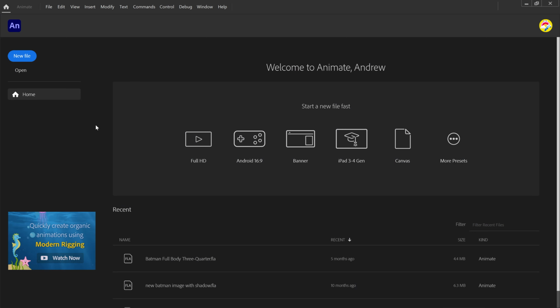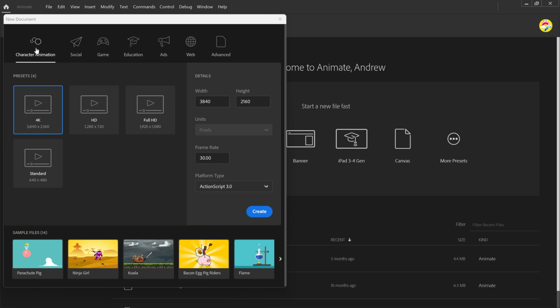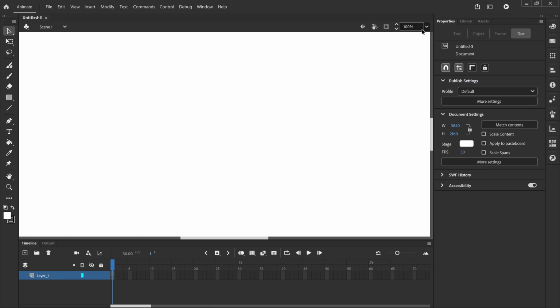In this video, we will trace a Batman image, but you can use any image that you like for this activity. So the first thing we're going to do is click File, New. And you want to be clicked onto Character Animation, choose whatever resolution you're working with, and click Create. Then it's a good idea to click on the drop-down list for the view in the top right and change it to Fit in Window.